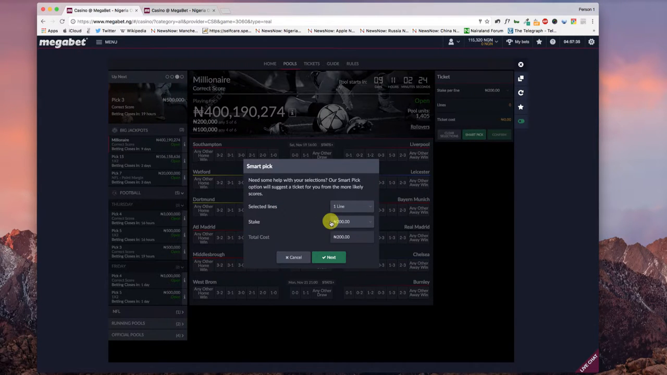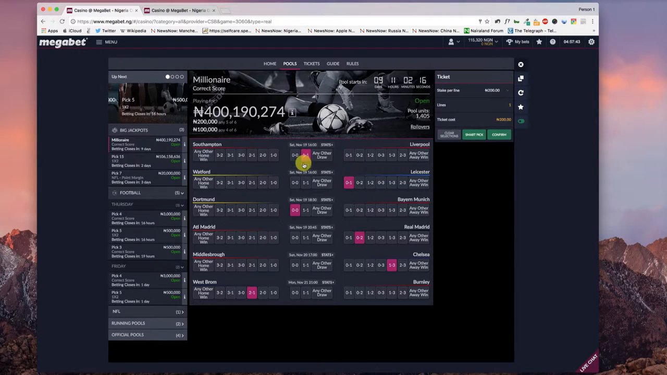If you click on smart picks, it would ask you how many lines you want. If it's just one line, it would ask you the stake. If it's just the highest stake, 200, you go next. It would pick what the system thinks is the most likely score line that's going to happen, and this would just generate it for you, so you don't have to worry. And then you'd confirm your bets here. And let's clear this selection.